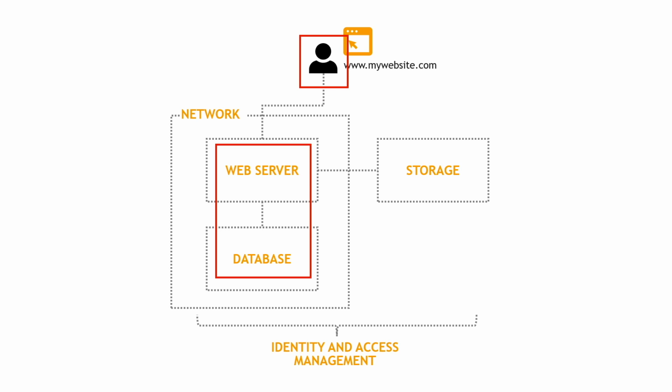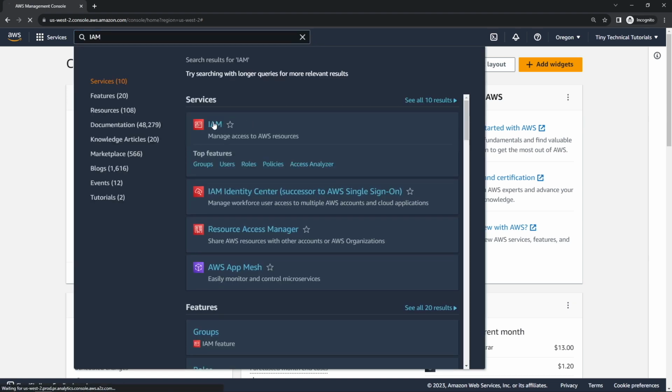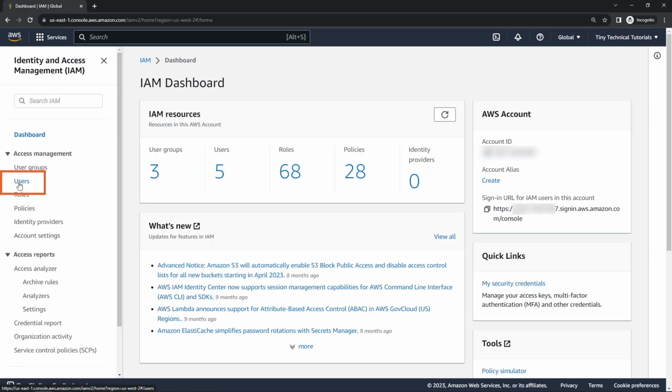Let's do a really quick tour of IAM in the AWS Console. So I'll navigate to IAM. And over here on the left, you'll see it starts with users.